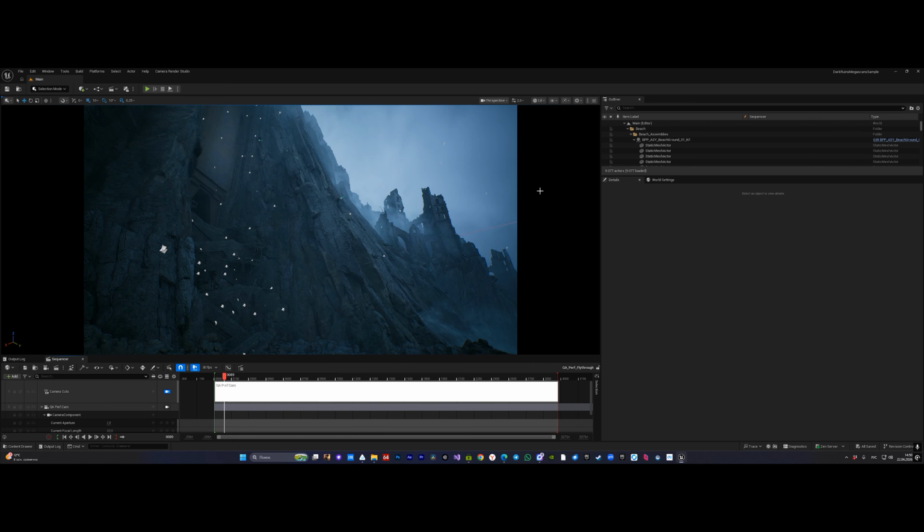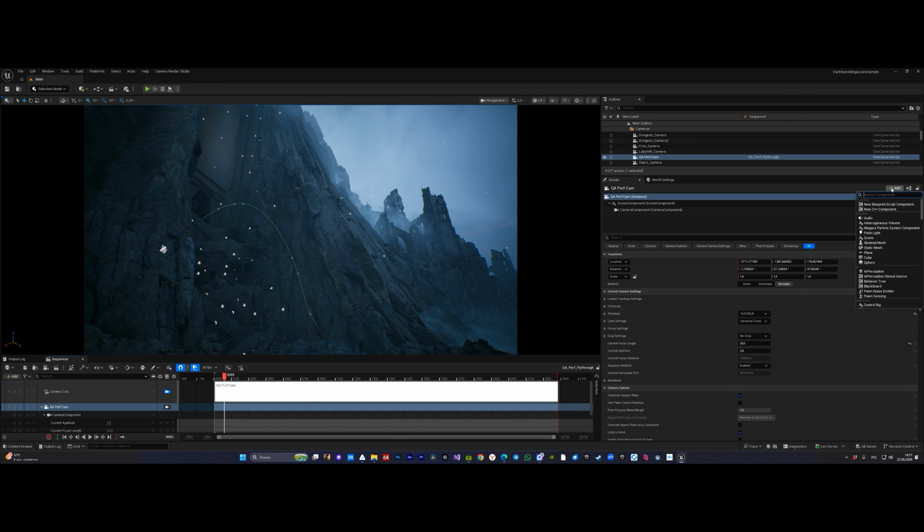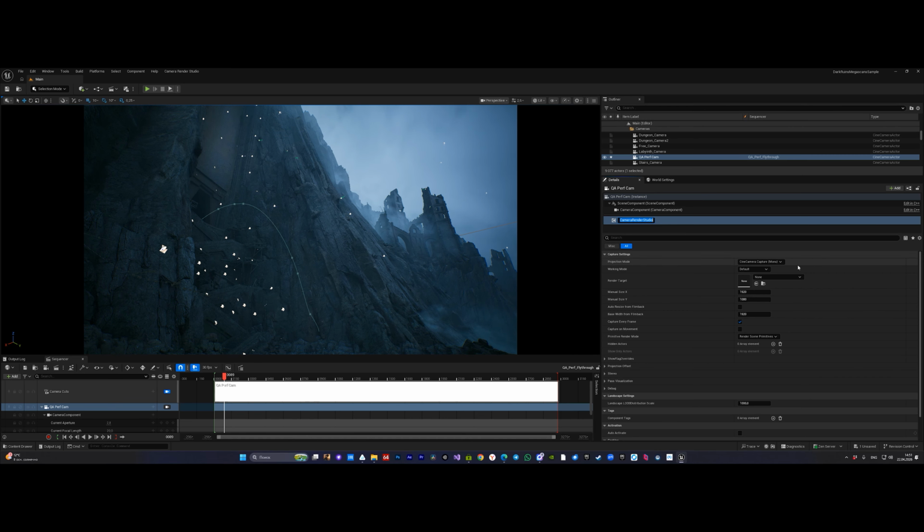Hey everybody! Tonight I'll show you the work of the plugin Camera Render Studio on the project known as Dark Ruins with Megascans. I didn't change anything, and left the project as it is. Let's do it! First, add the component Camera Render Studio Preview to your scene.